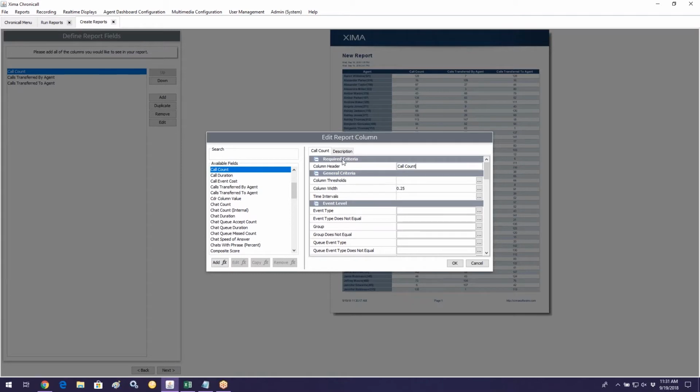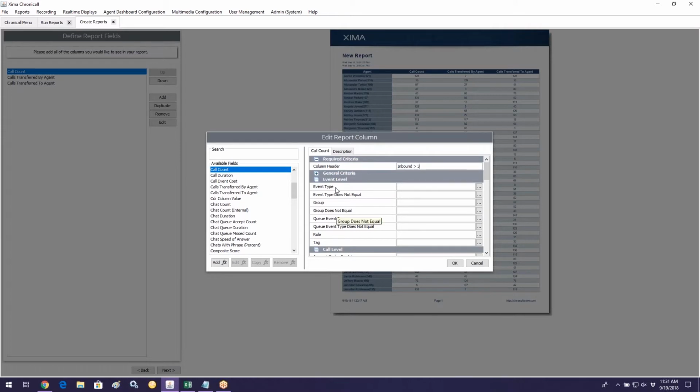So we've got several sections. We've got required criteria. The required criteria for call count is the column header. In other words, the name of that column. I'm going to change this. I'm going to call this inbound greater than 3. Okay, kind of cryptic. I'll explain what that means in just a second here. General criteria are things that I can add if I want to. We'll come back to that. Maybe not with this value, but we'll come back to that.